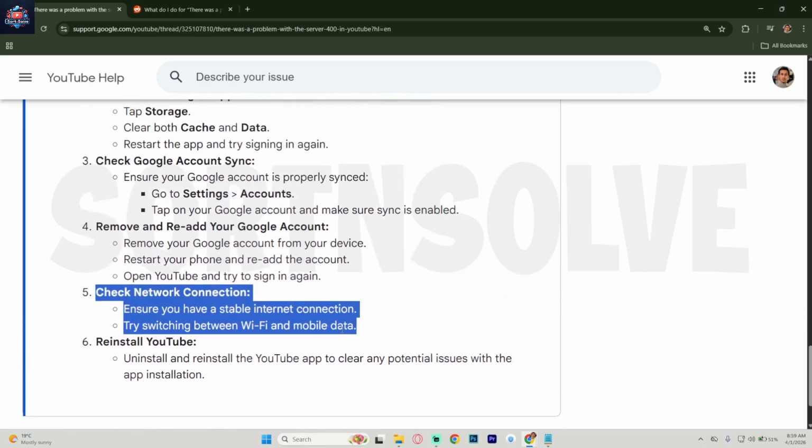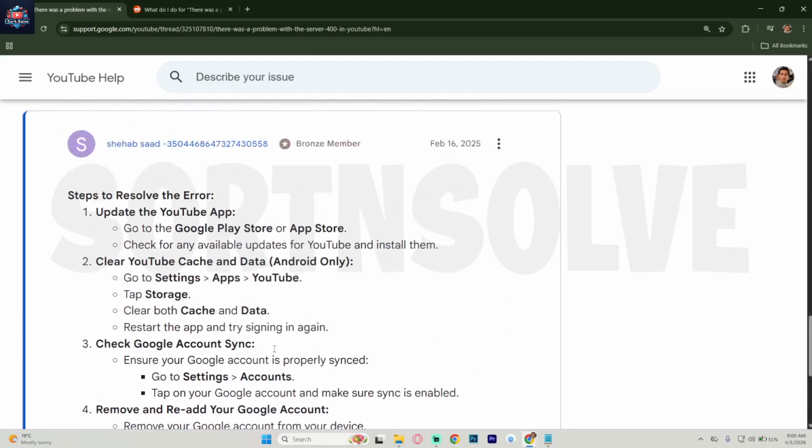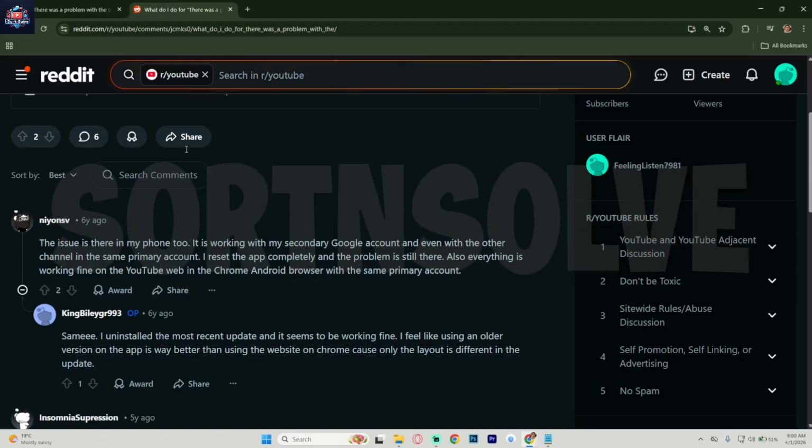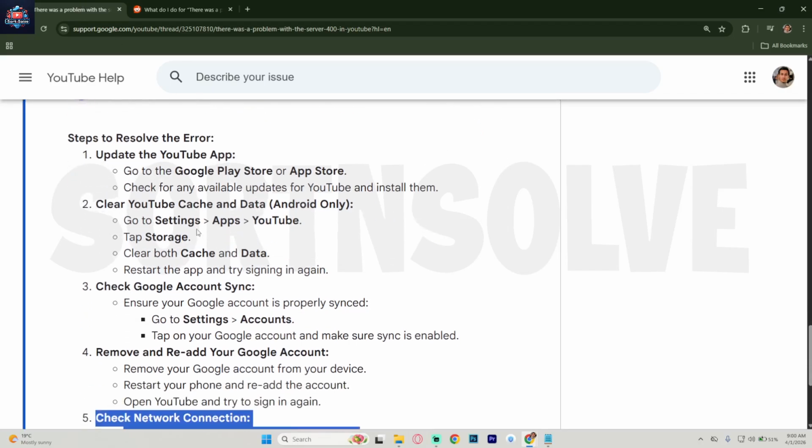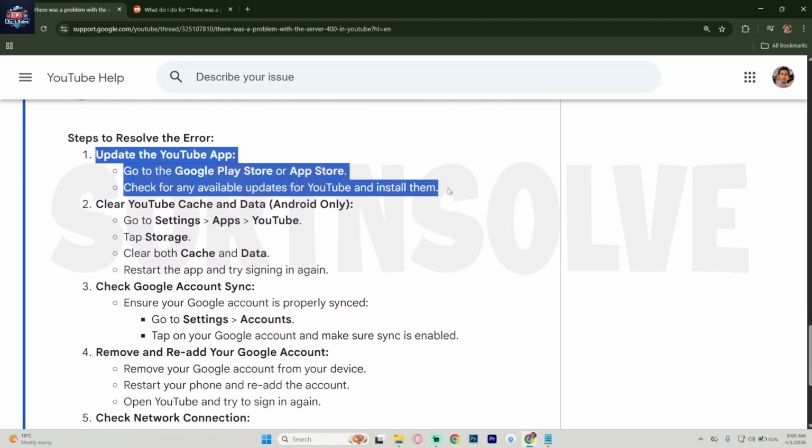You should also disable extensions like ad blockers, as they sometimes interfere with YouTube requests. Finally, update your browser or app to the latest version and the error should be resolved.